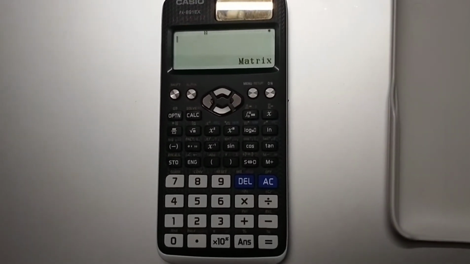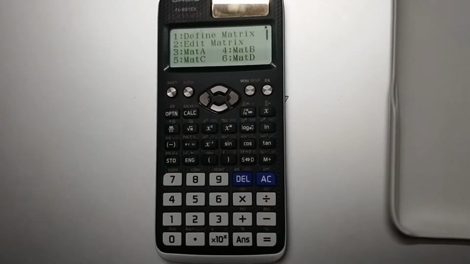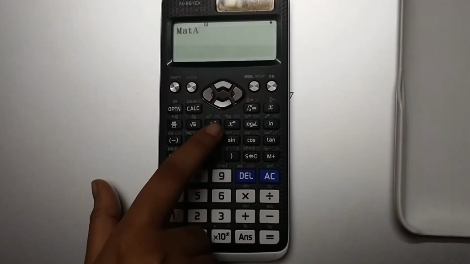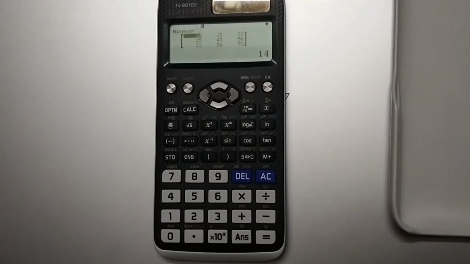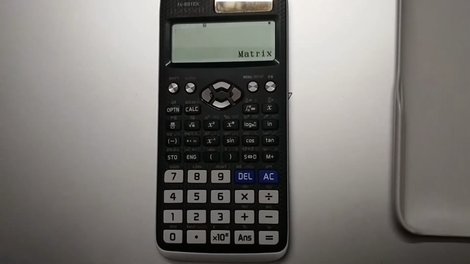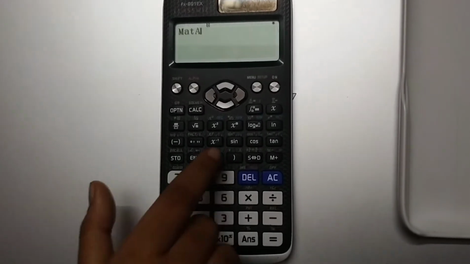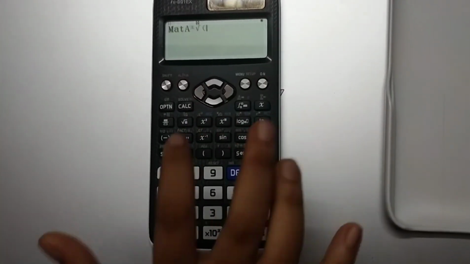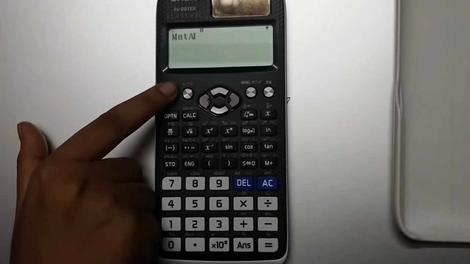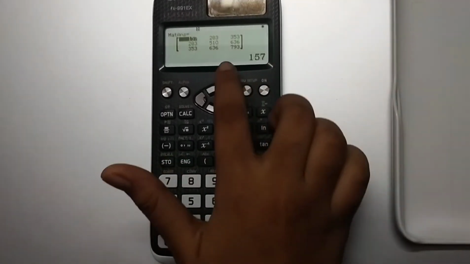How to calculate a square or a cube? Go to option, go to 3, matrix A, and x squared, equal to, answer. If it is matrix A cubed, then go to option, matrix 3, and shift x to the power, sorry, shift x cubed, equal to, that is the answer.